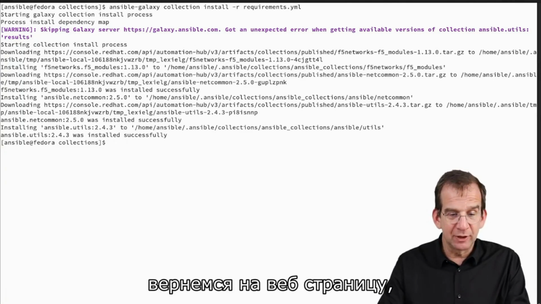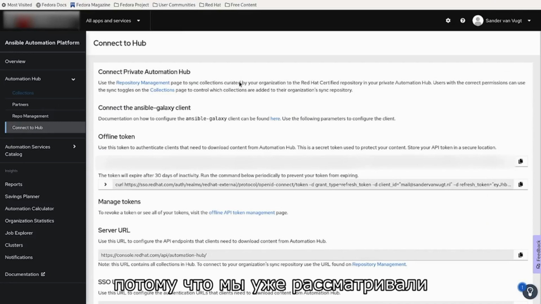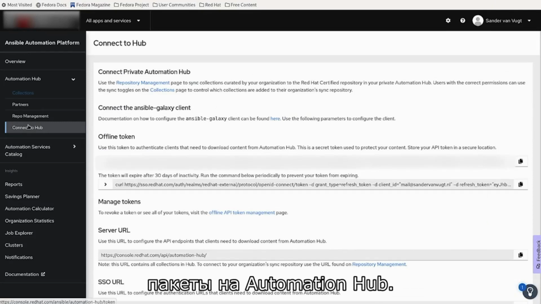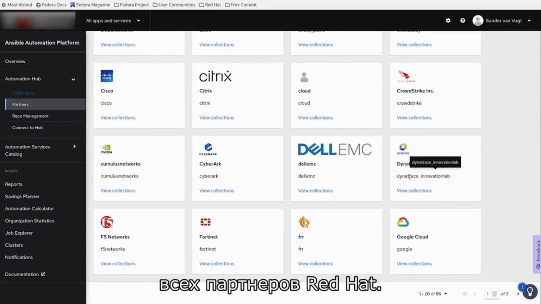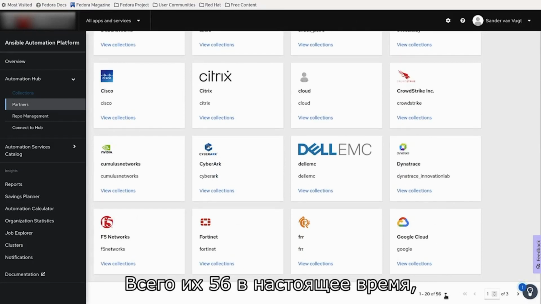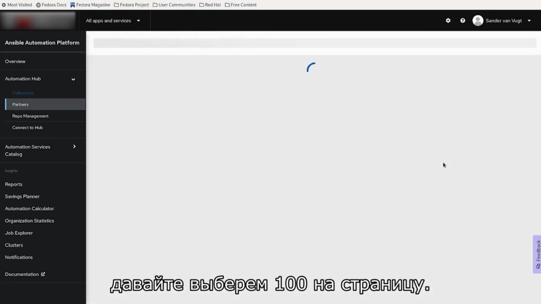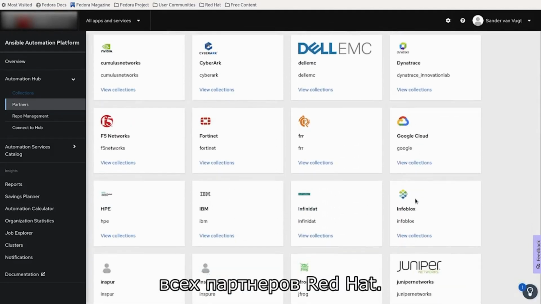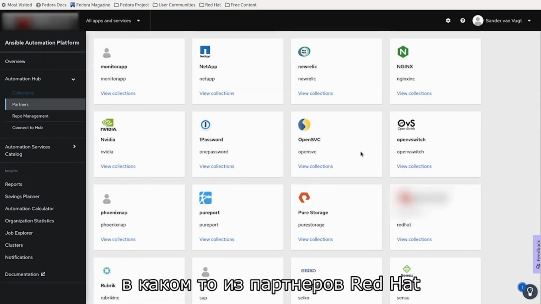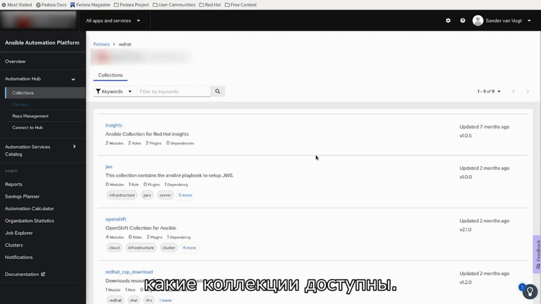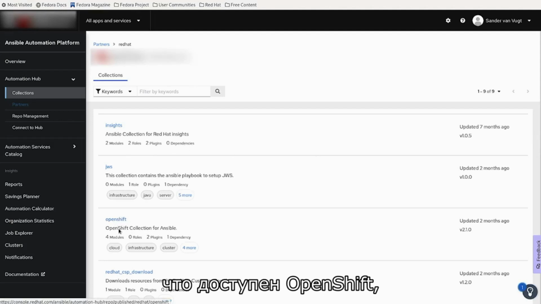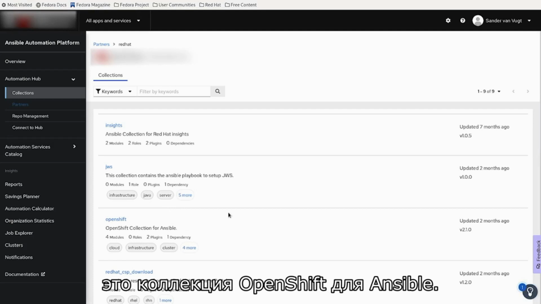Hey, before we are continuing, let's get back to the web page. Because did we already have a look at the Automation Hub packages? So here we see what Automation Hub is all about. In Automation Hub, you can see all of these Red Hat partners. There are 56 in total at the moment. And let's do 100 per page. And you can see all of the Red Hat partners. And if you are interested in whatever kind of Red Hat partner, you go into that partner to figure out which collections are available. And there you can see that, for instance, OpenShift is available, the OpenShift collection for Ansible.